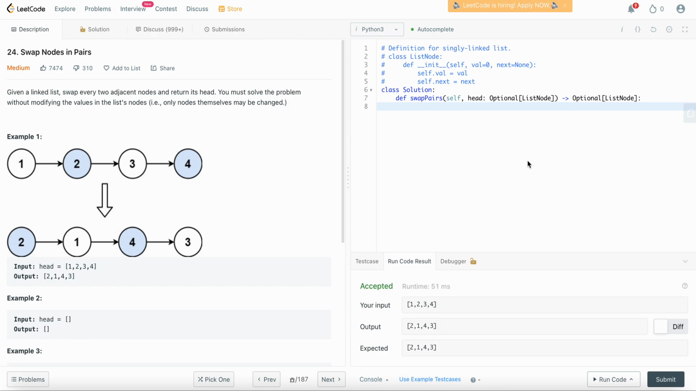Today I'm going to solve this Leetcode medium problem, Swap Nodes in Pairs. Given a linked list, swap every two adjacent nodes and return its head. You must solve the problem without modifying the values in the list nodes.